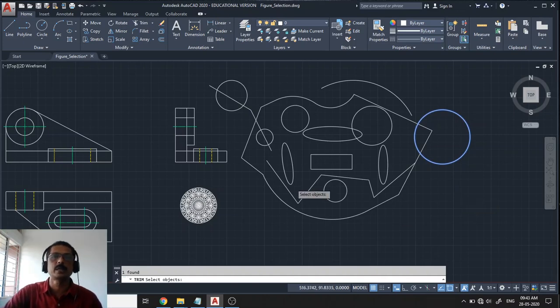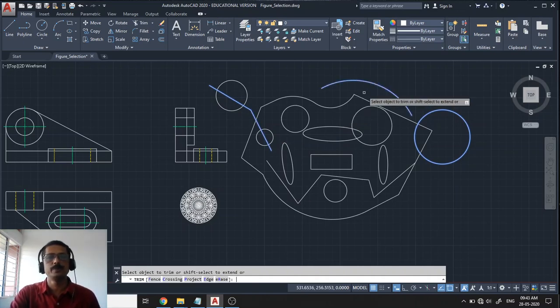Along with that, you can select others also. Suppose I want this, and maybe some others, all those things you can select, and once you complete, you can press enter. Then you can trim whatever you want.